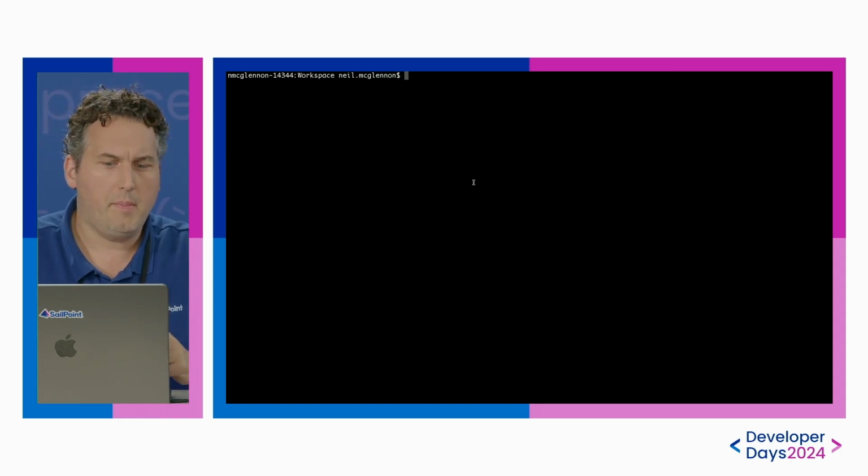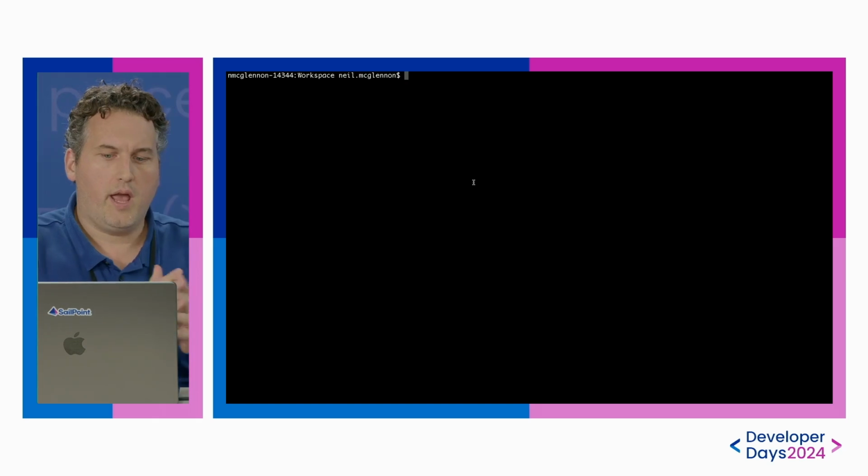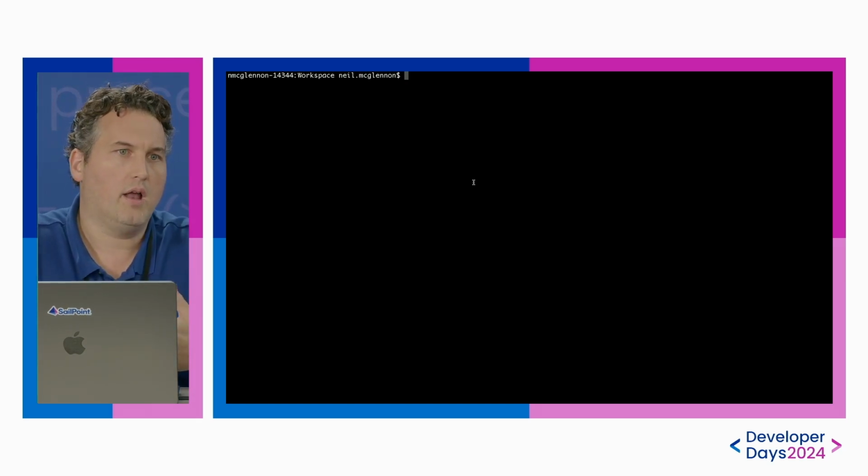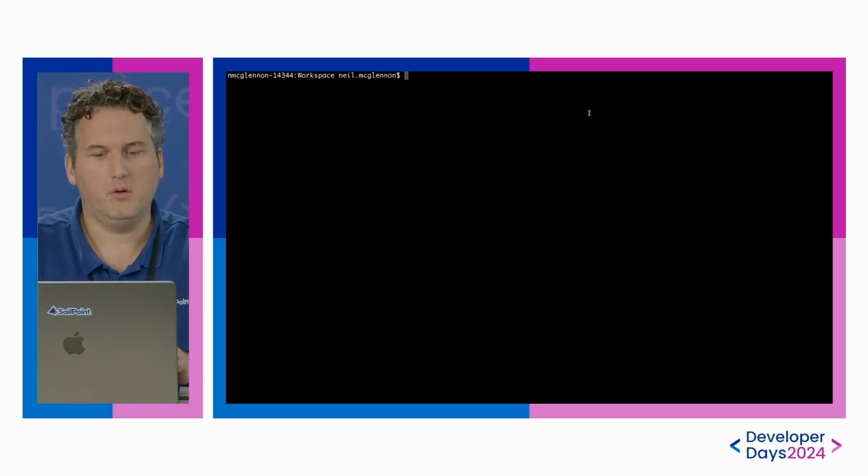Now, you may be saying, well, why the terminal? Well, because a lot of the creating of these apps, if you look at a lot of the example Angular documentation, they typically start in the terminal, so I figure I'd start there too.